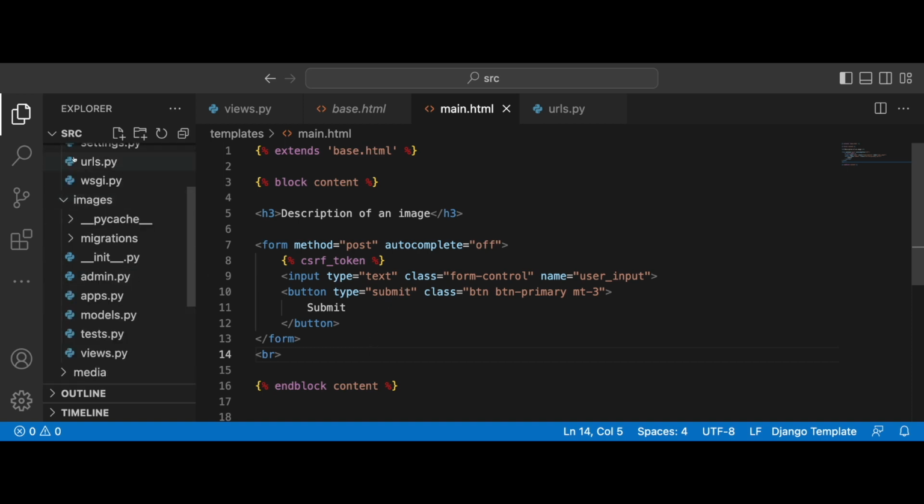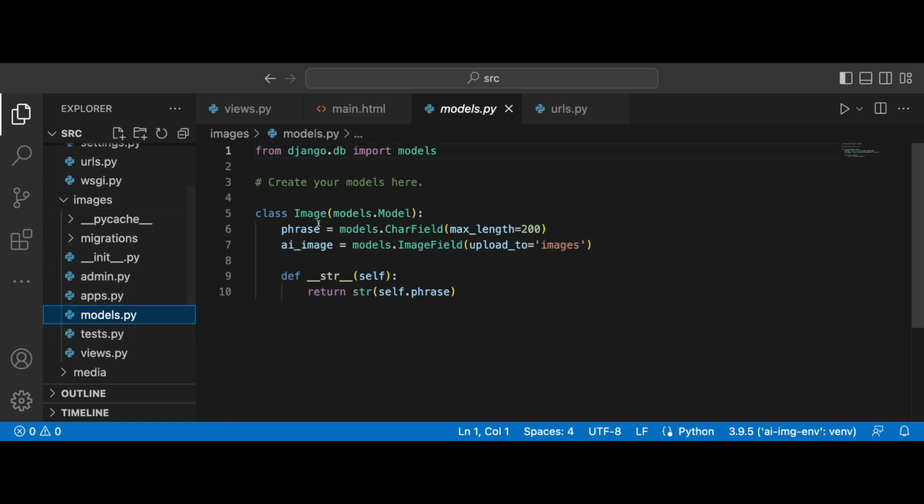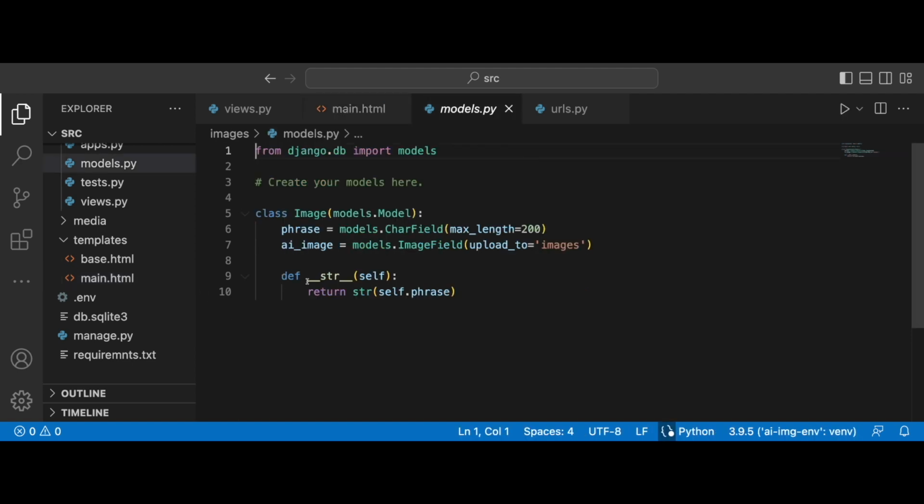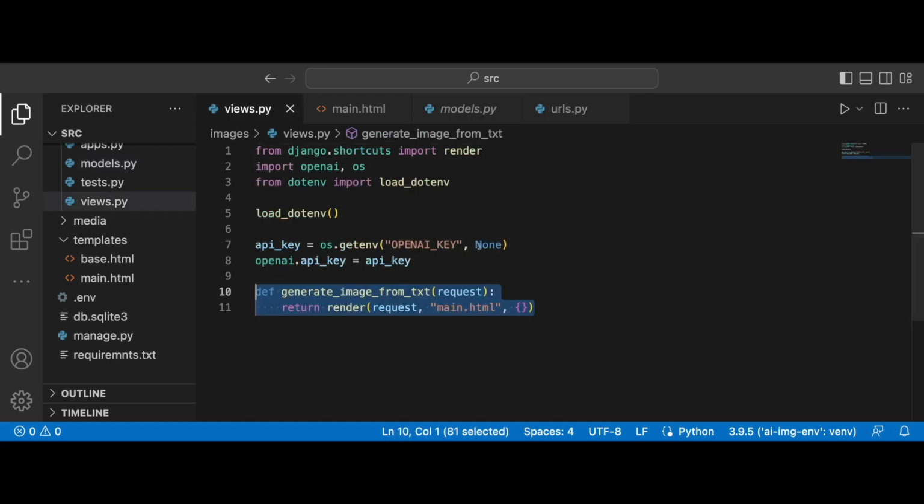So if we go to the images application, to the models.py file of this directory, we can see an image class with two fields, phrase and AI image. The phrase is going to be the instruction for generating the image, and it's going to come from the user input. And then the AI image is going to be the generated image itself. So now let's go back to the views.py file and continue working on this generate image from text function.